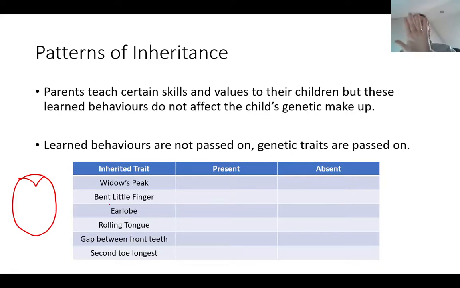When you hold up your fingers, look at your last finger. In some people, your little finger is dead straight. In other people, it curves inwards. That curvature of the little finger is actually genetically controlled. So again, take a look at your hands. Do you have that genetic trait? Do you not have that genetic trait?